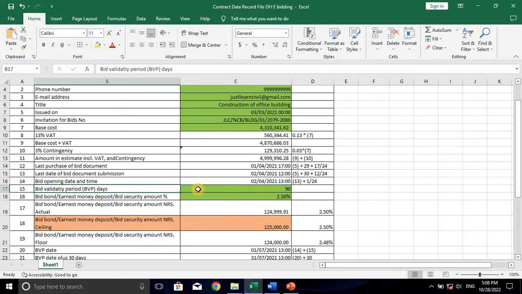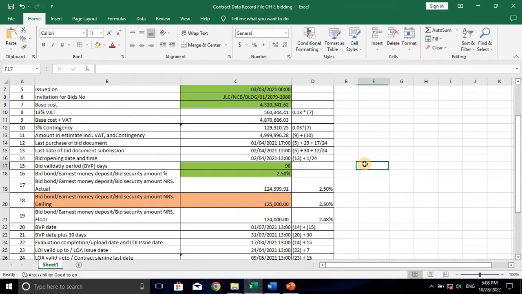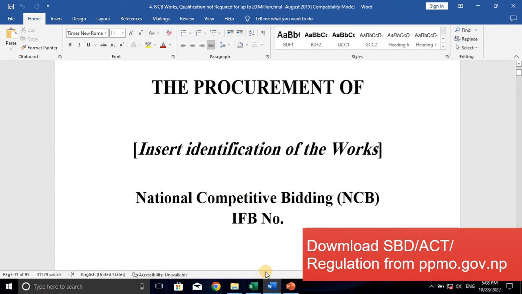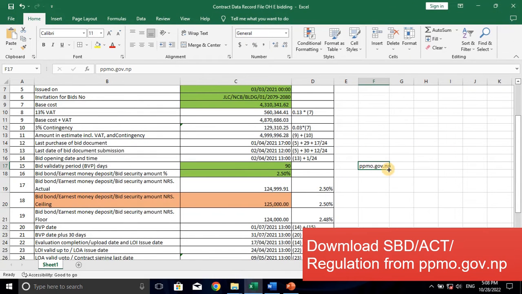Bid validity days, it is 90 days up to 10 crore, and for above 10 crore it is 120 days. You can get this data from the Public Procurement Rules and Public Procurement Act. You can download that from ppmo.gov.np. You can also download the latest standard bidding document from this website, and the rules and regulations, any amendment to the rules and regulations, you can download from this website.